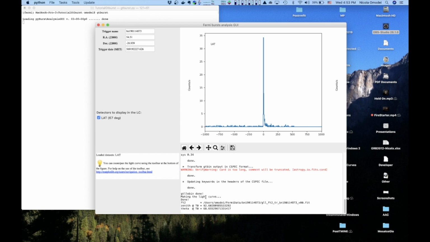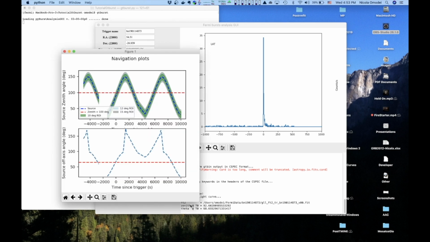As you can see, the zenith angle of this GRB was 92 degrees, and its off-axis angle is 68 degrees. So these two plots show the evolution of the zenith angle as a function of time and the evolution of the off-axis angle. It is important to note that the burst was actually quite off-axis in the LAT at the time of the trigger, and this will determine the way we analyze the LAT data.